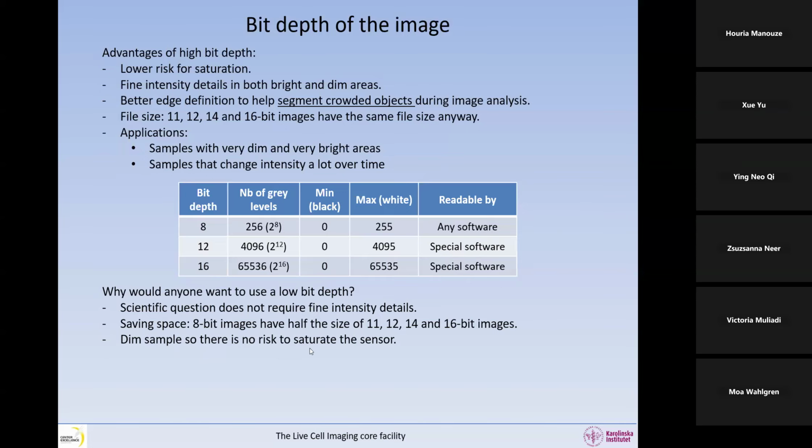If you have a dim sample, there is no risk of saturating the sensor, so you're quite good with that as well. And if you need speed, then it's better to image with 8 bits because the detectors go faster, as there's less data to process.